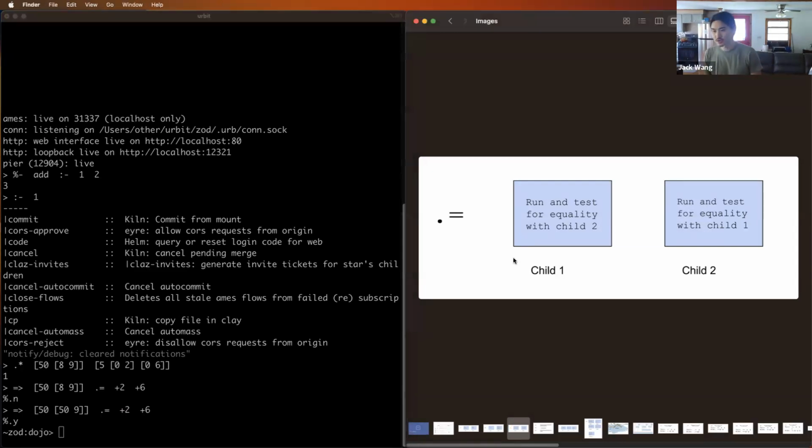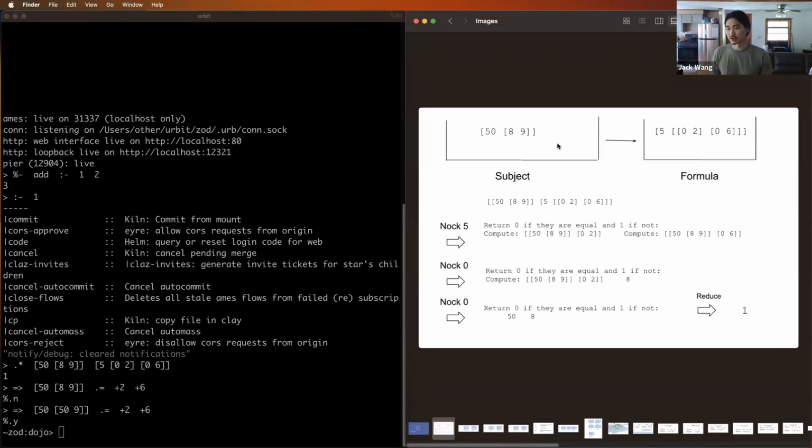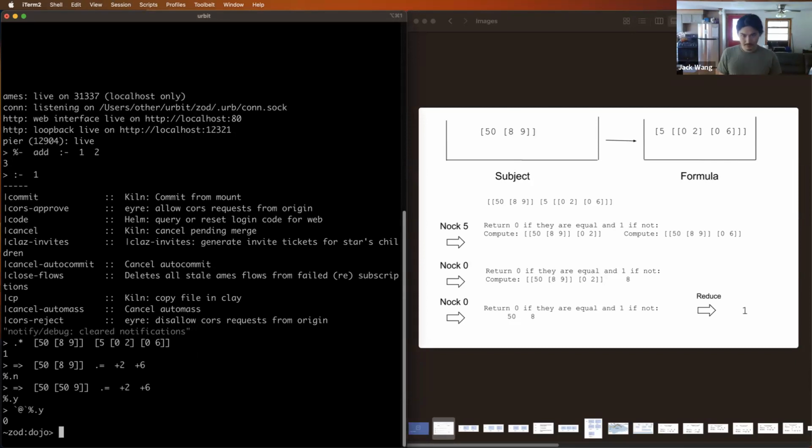All right. So there's one thing that is a little different. If you'll recall this knock code, it says return 0 if they are equal and 1 if not. But here we have these constants %.n and %.y. So the first important thing to note about Urbit is that 0 means true and 1 means false. And so if we cast these back to an atom, the underlying integer, then we can see that the %.y is actually a 0 underneath, and the %.n is actually a 1.